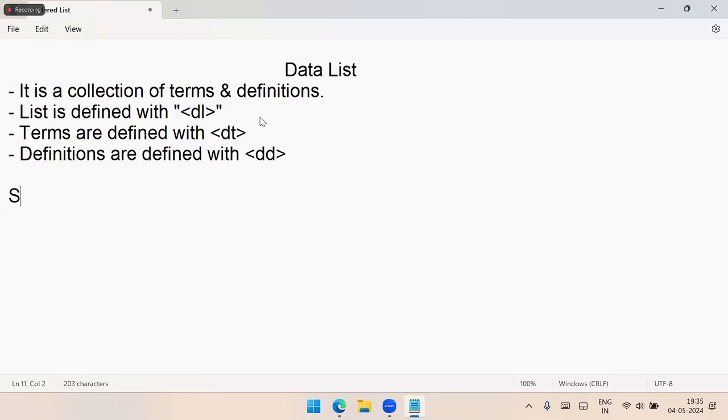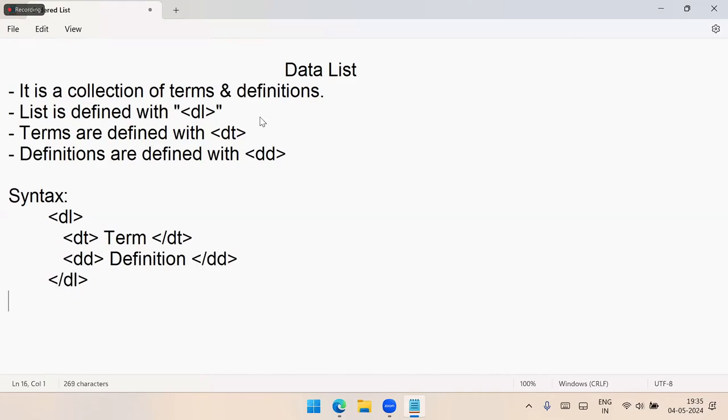So syntactically, we have a data list, a data term, this is the term, and we can have DD, this is the definition. Like this, we write a data list. A data list will have terms and definitions. We will see how they look. If there are terms and definitions, then we can use this data list.